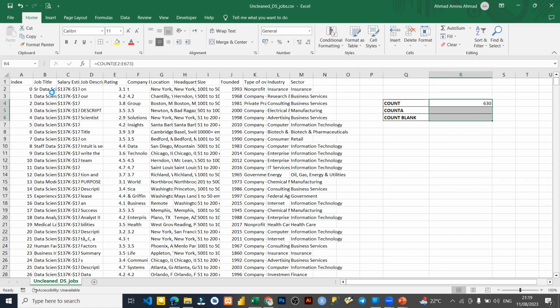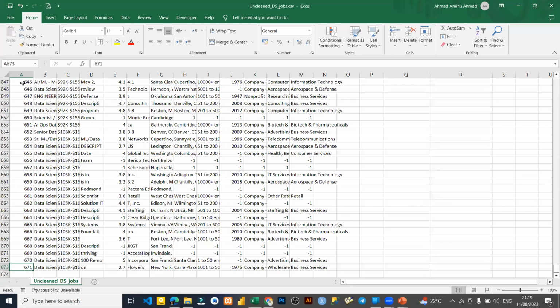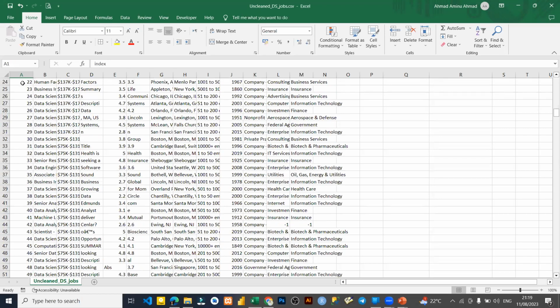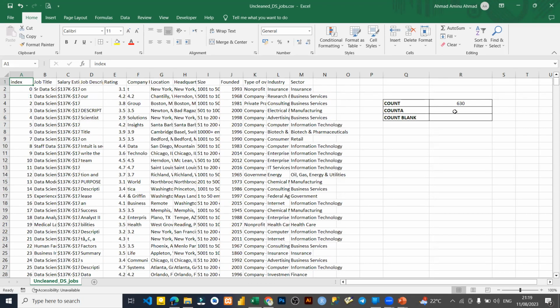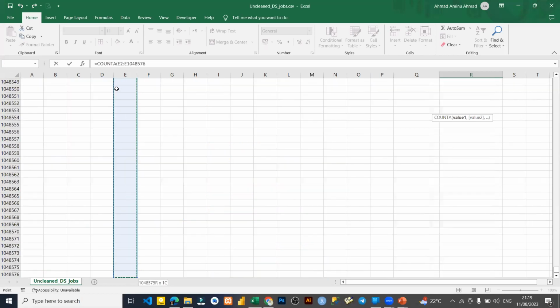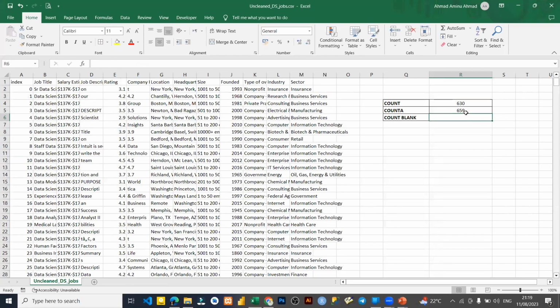But take note, we have about 672 records, but we got 630. That is the cells that contain numbers in them. Let's count cells that are not empty, in as much as there is something in them. That's the cells we are counting with COUNTA. So COUNTA, open bracket, then I will count it.